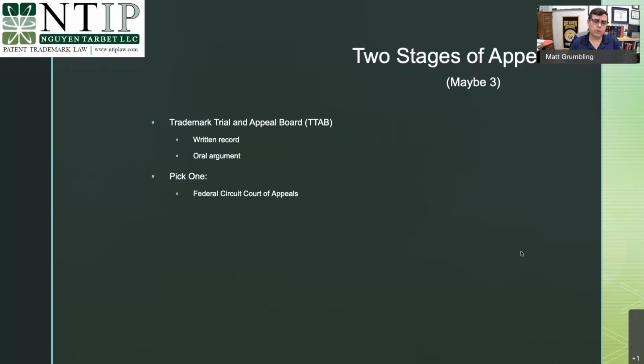The most popular one is that you appeal to the Federal Circuit Court of Appeals, which hears all appeals from the Patent Office, and it also hears probably about 90 to 95% of patent appeals, and a good number of trademark appeals, because oftentimes patents and trademarks overlap. But they hear all of the appeals directly from the Patent and Trademark Office, and again, this will be entirely on the written record with an oral argument.